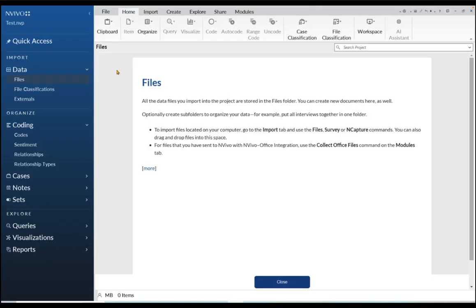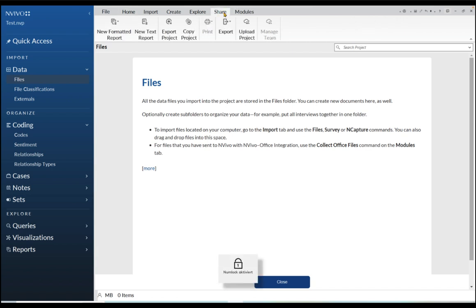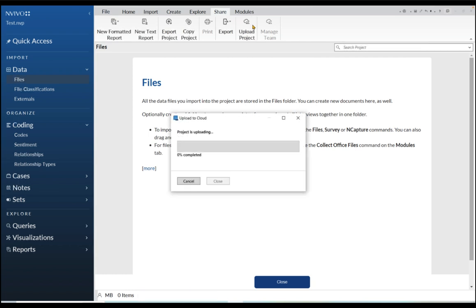Once you have created your project, you can start by uploading files or creating codes. But already at this stage, you can actually share your project with your future team members. As the project owner, you will have to go to where it says Share at the top of your screen. This is where you will find the button Upload Project. You only have to upload your project once. Once the upload is complete, you can click Close.